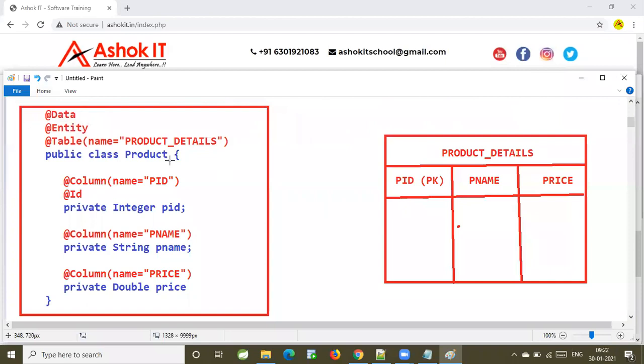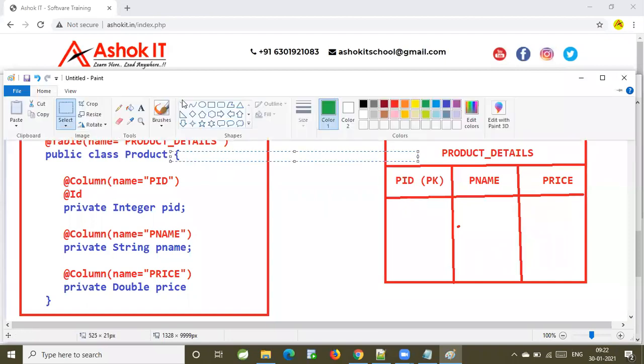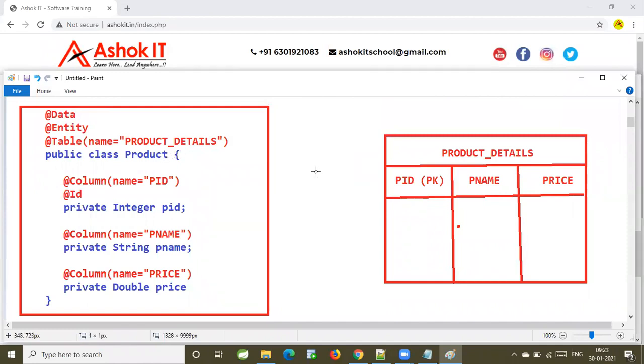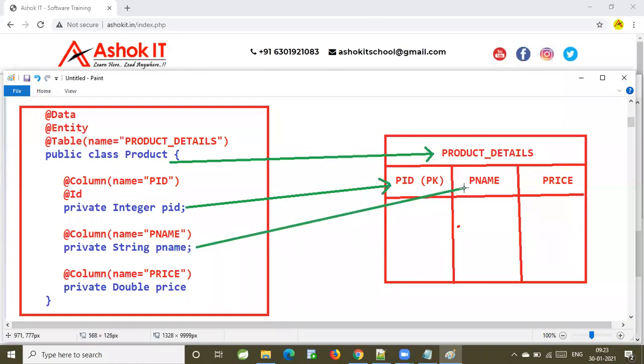Now, my class name, that is product, is mapped with that table name, which is called product underscore details. This variable name is mapped with one column in the table, that is primary column. This variable is mapped with one more column, that is P name, which is not a primary key, a normal column. We are having a price. The price is mapped with one more column, which is price here. Okay. So this is how ORM mapping will happen.